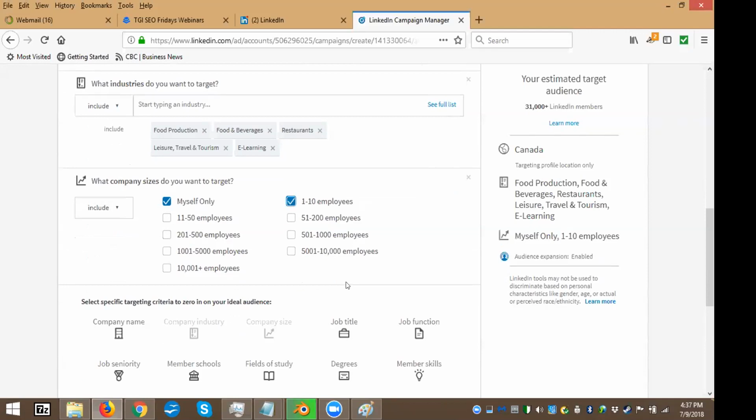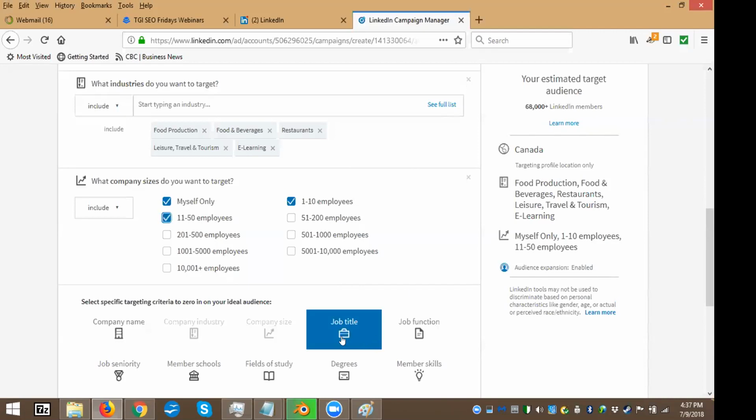So even when you're 31,000 plus LinkedIn members right there. So what if you do 11 to 50 employees too? Because I think that's a little bit bigger of an organization, and chances are they have to hire individuals to do that extra work. So I would say that you're pretty safe there. Yeah. So we're up to 68,000. Pretty decent. Better than 500,000, that's for sure. So who's the one that's going to be looking at this? Are you going to have a job title or a job function?